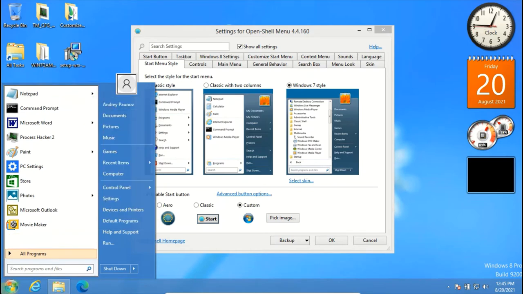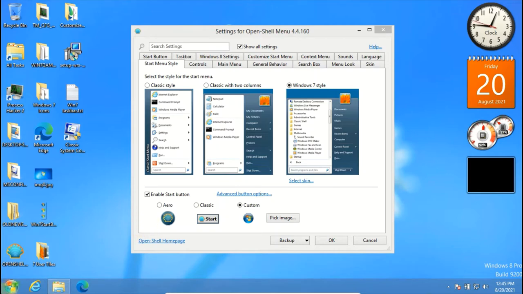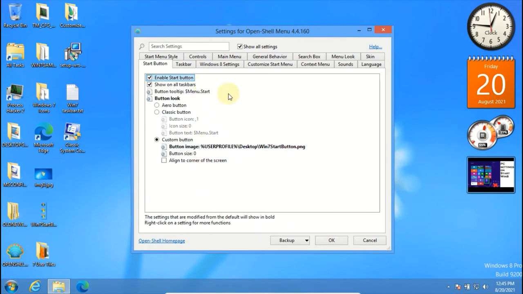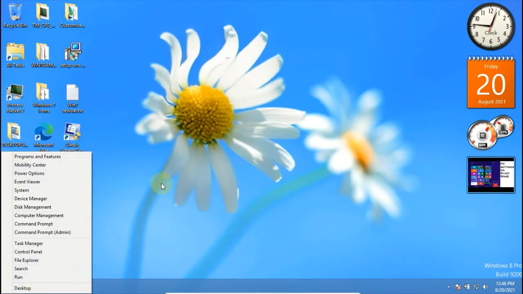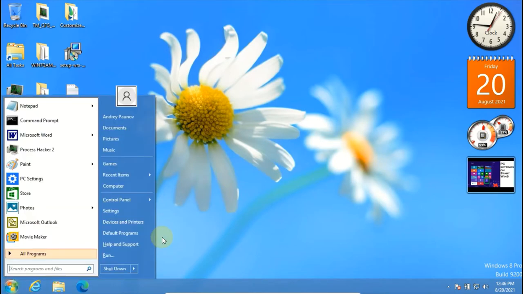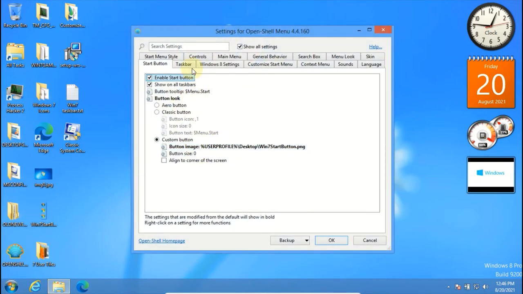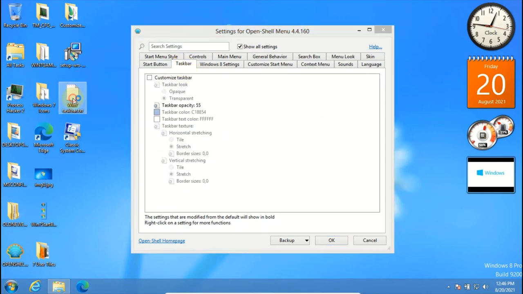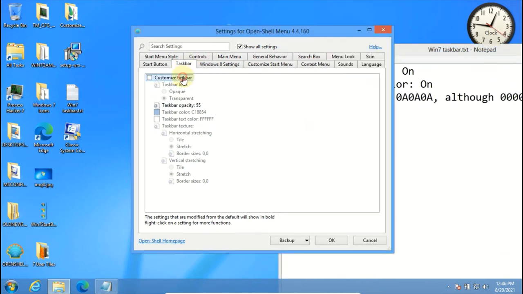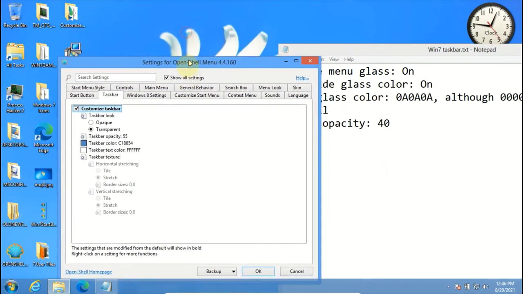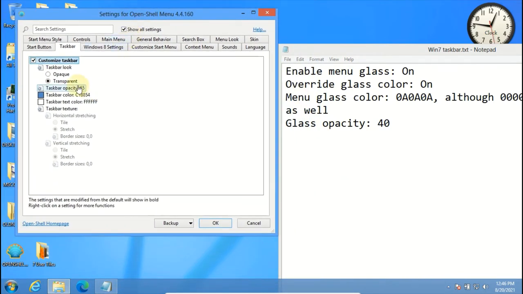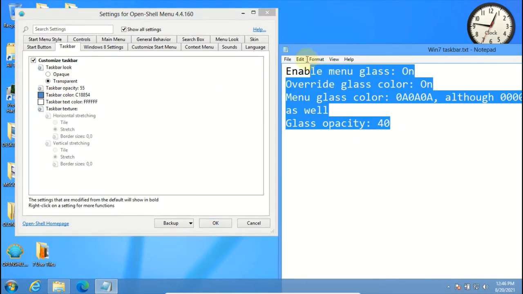I will remove this. By the way, the normal start is now hidden. Only Shift plus Win enables it. Okay, this is alright. Slight mistake. Yes. Okay. In the taskbar, I have a note on it. Is it transparent yet? Yes. We will customize it with these settings.